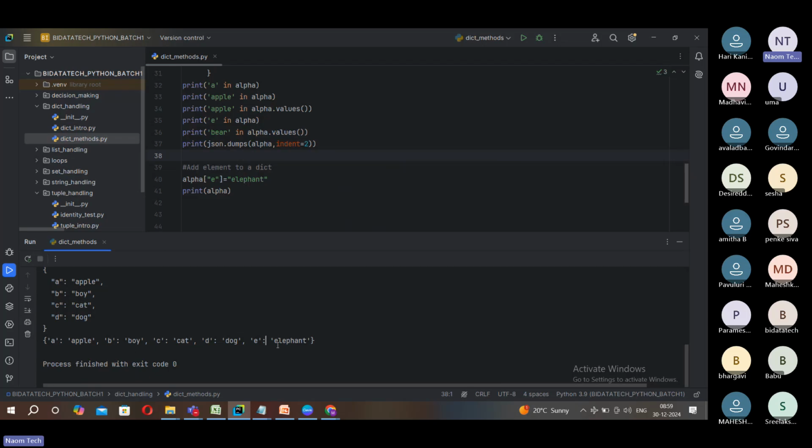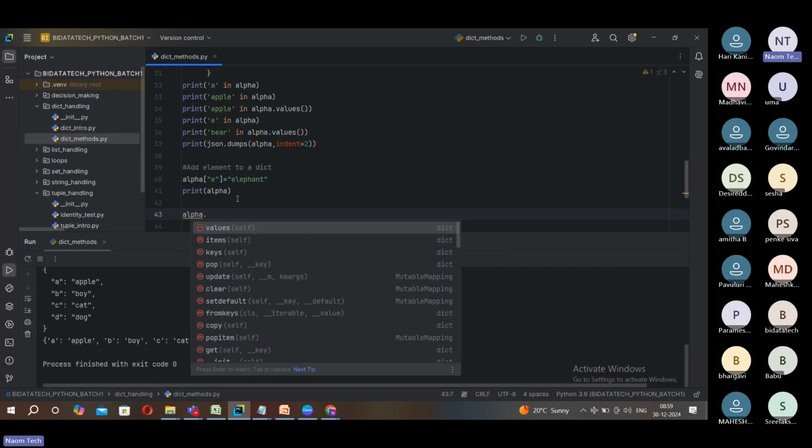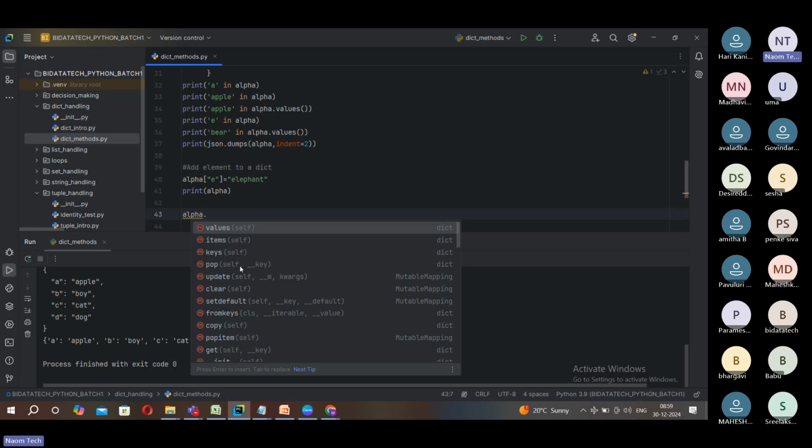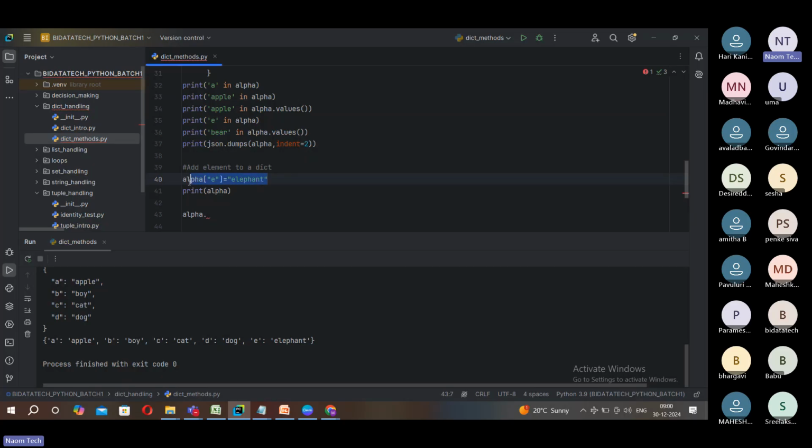This is interesting, right? I don't think we have a direct method to add, like insert or add methods here. Let me have a quick look into these methods. No, we don't have a direct add. Like in a list we have append or insert, like in a set we have add, we don't have a direct addition method for key value pairs. This is the approach to add a key value pair to a dictionary.